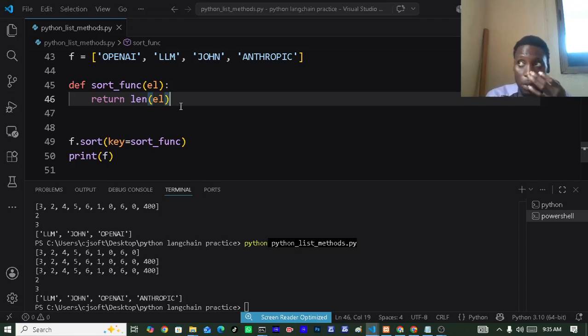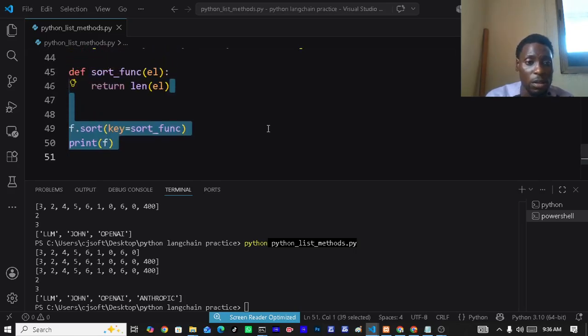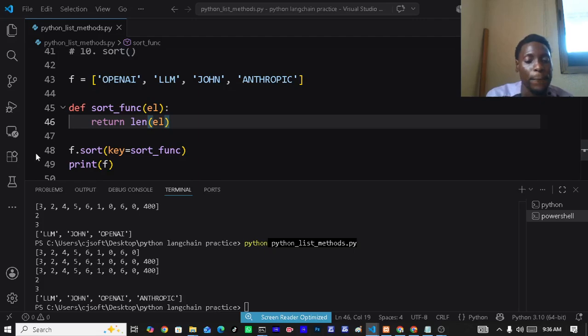That is how sort works. You see, that is how it works. Understand? So now this is the sort, and that is how this particular one works.